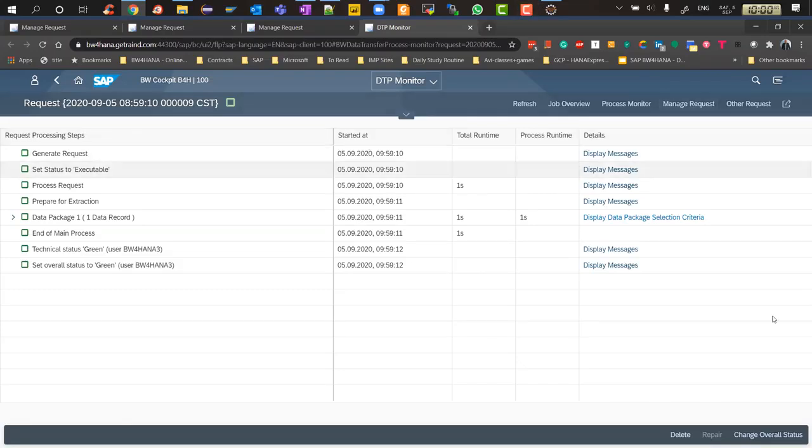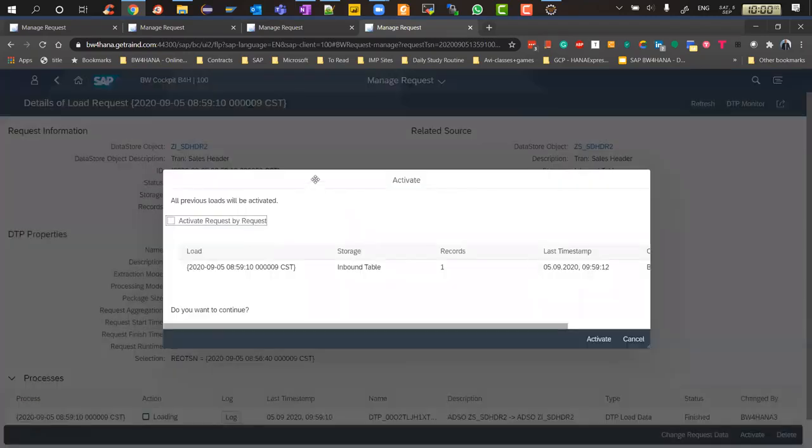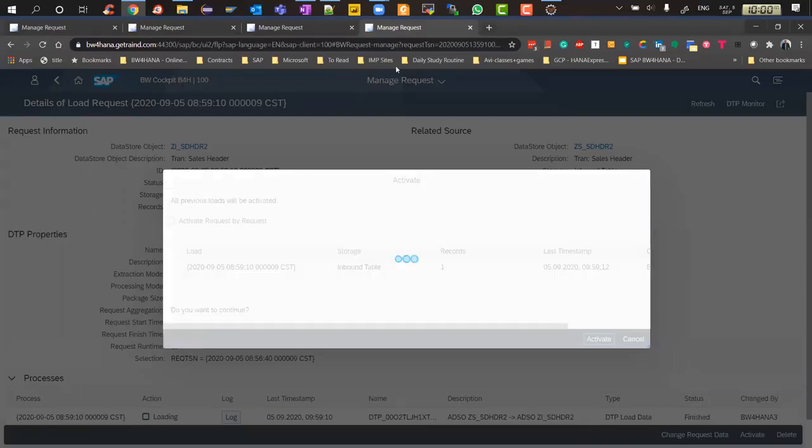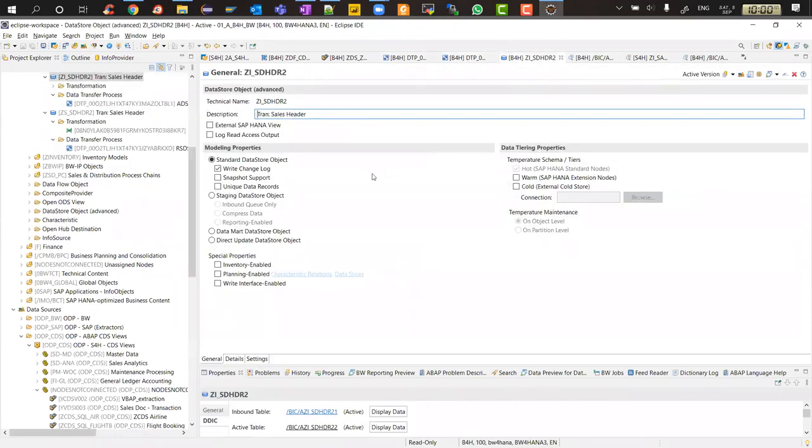This activation part only comes when you choose the compress option, right? Or else this is not required, correct? In the staging layer? No, it also comes when you select the third option, reporting enabled. In the inbound layer, don't worry, we will discuss ADSOs in detail. Don't worry, guys. But for now, just remember that in the staging layer ADSO, where is my staging layer ADSO?